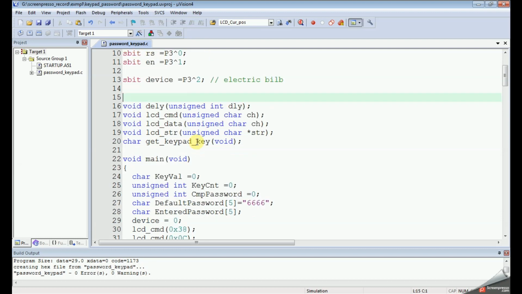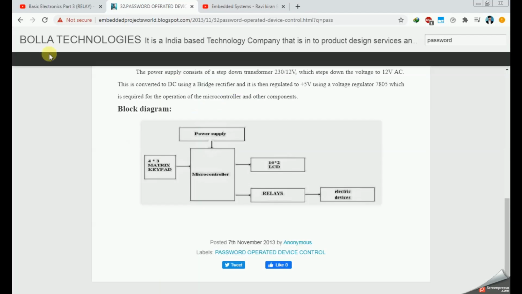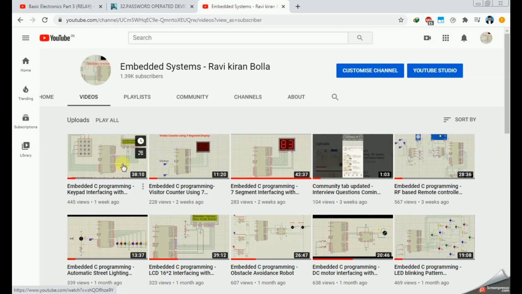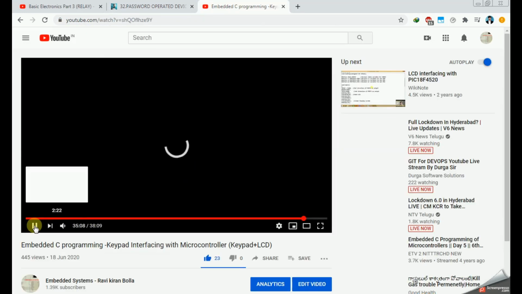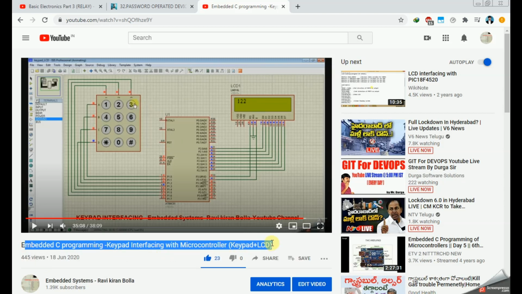We already discussed how to interface the LCD and keypad in the previous video, so I recommend watching that previous video for better understanding. That is this one. In that video I already explained how to interface this 4x3 matrix keypad and 16x2 LCD.